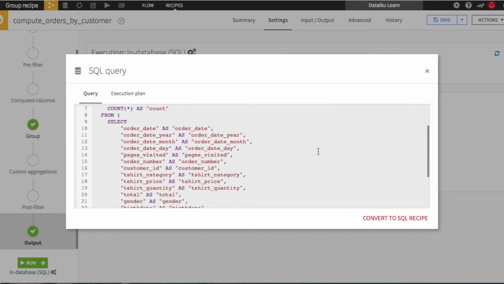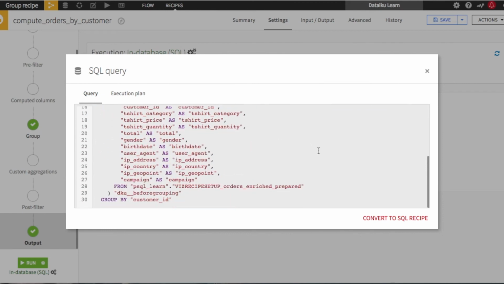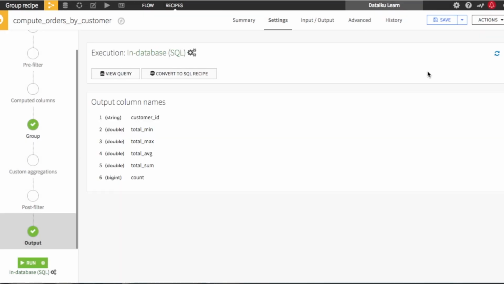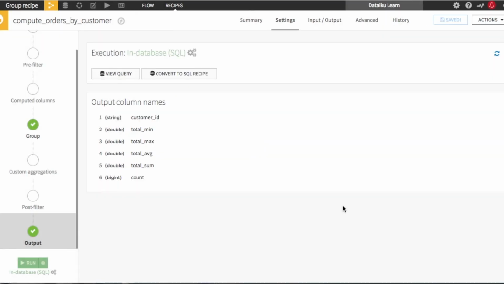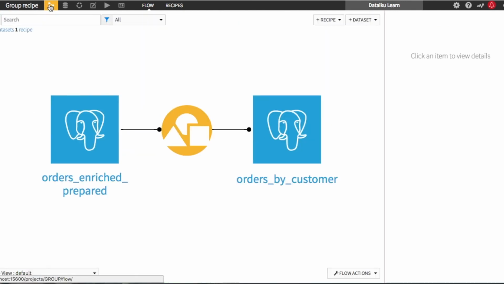Here it uses a group by command with aggregate functions. And you can convert it into an SQL or Spark SQL code recipe that you can further customize. Now save and run your query. When the job finishes running, you can see the details of the job and explore the output dataset. We can also go back to the flow and see how the flow has been extended to include the new recipe and dataset.